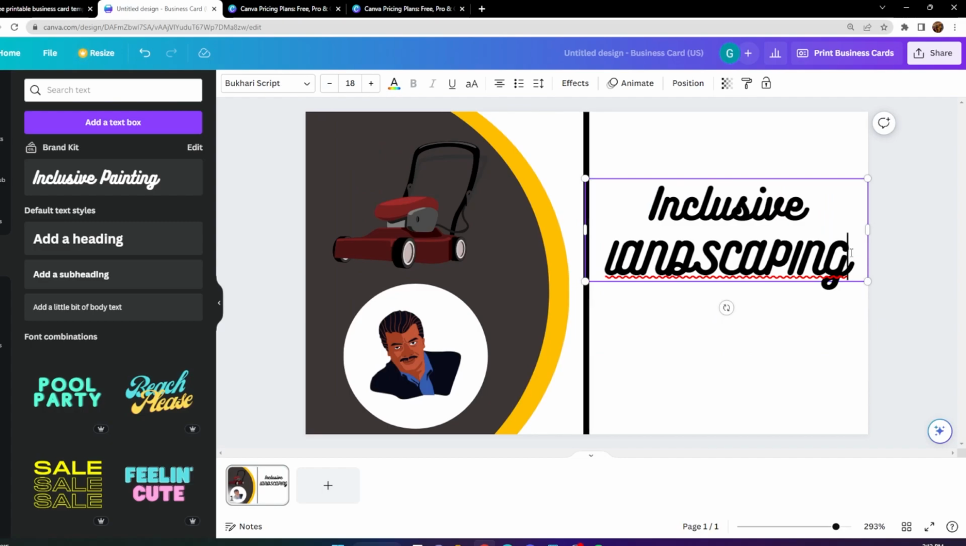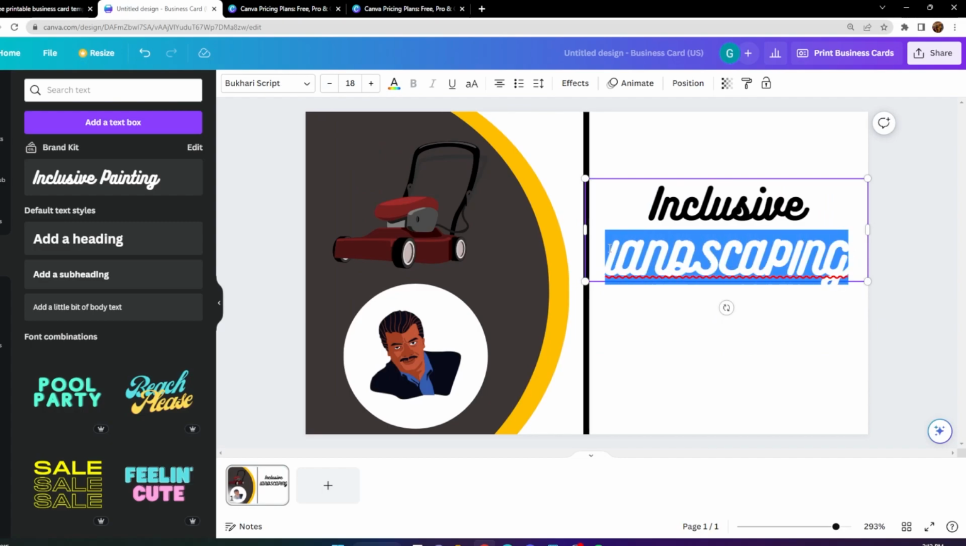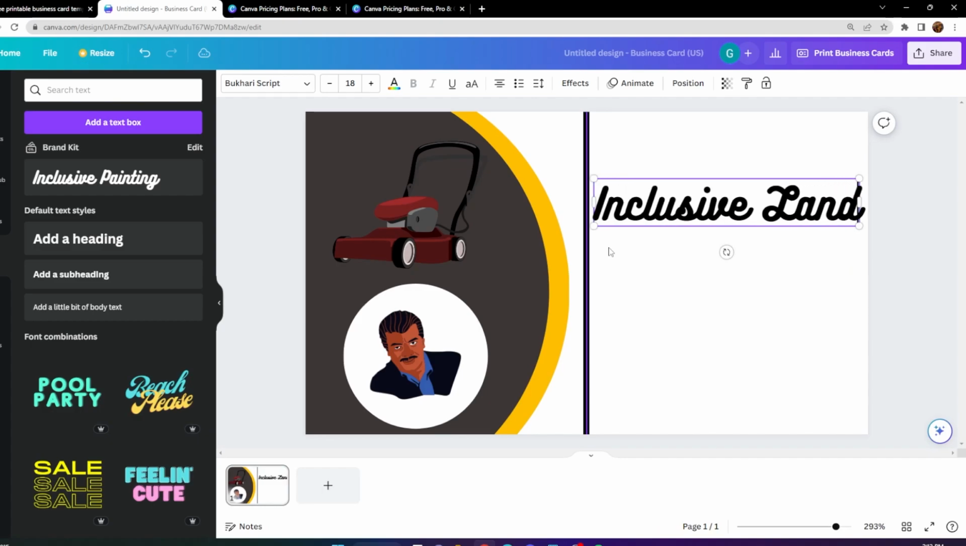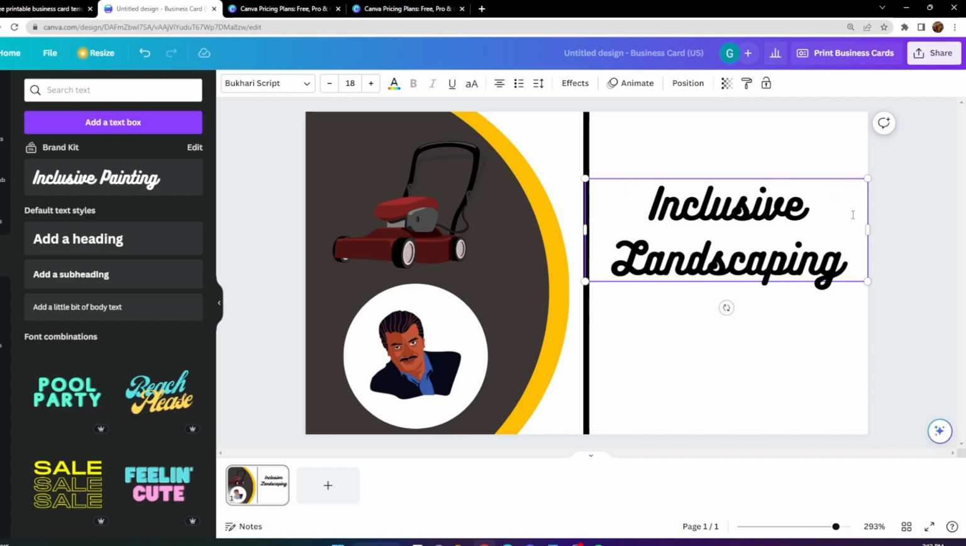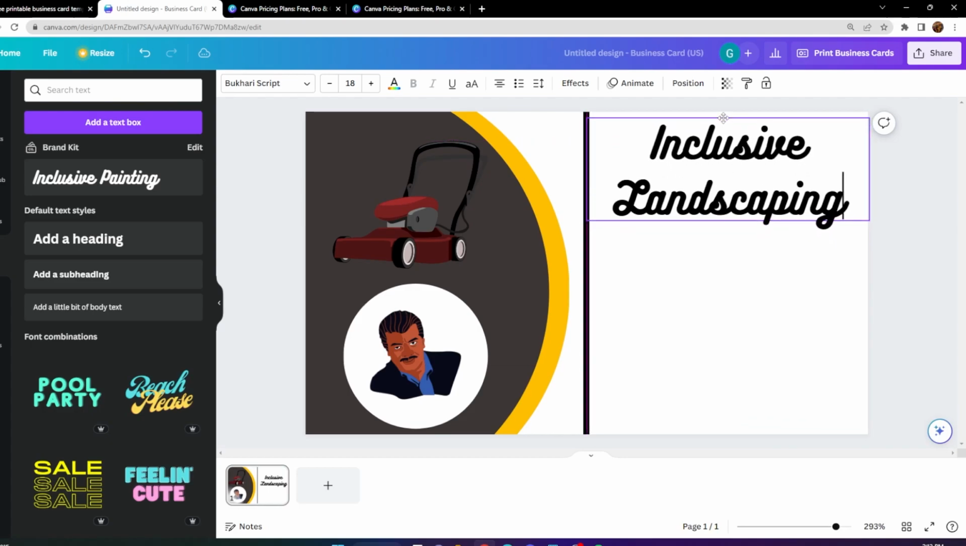So hopefully I did spell that right. It's kind of hard to read this. I believe, there you go, landscaping. There you go, inclusive landscaping. So we'll just go ahead and put that up here.